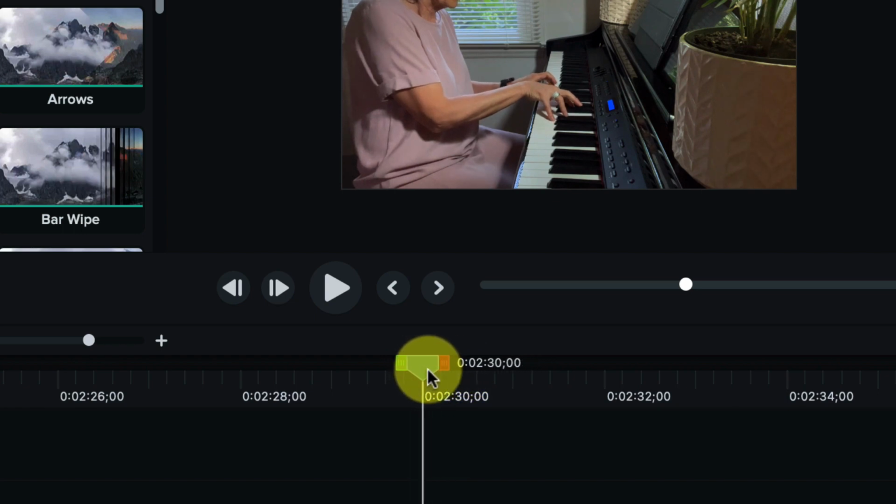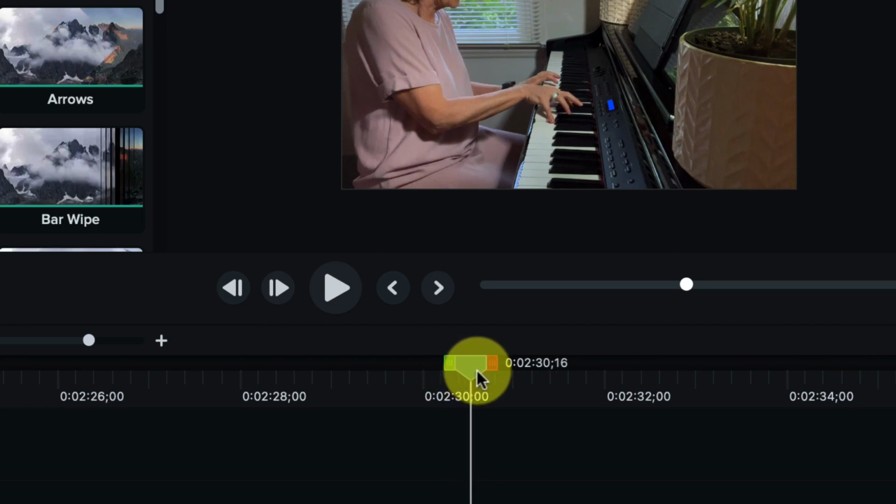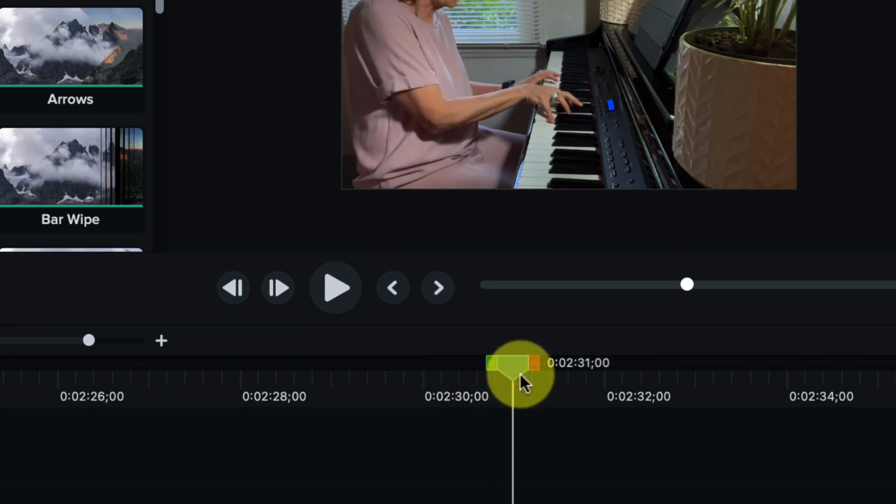So here we are at 2:30:00 right here. Now as the playhead moves, watch that change. You can see that rightmost group of numbers going up, and it will go up until it hits 29, and then at 30 it kicks over, and you see this goes from 30 to 31, and now a full second has passed.